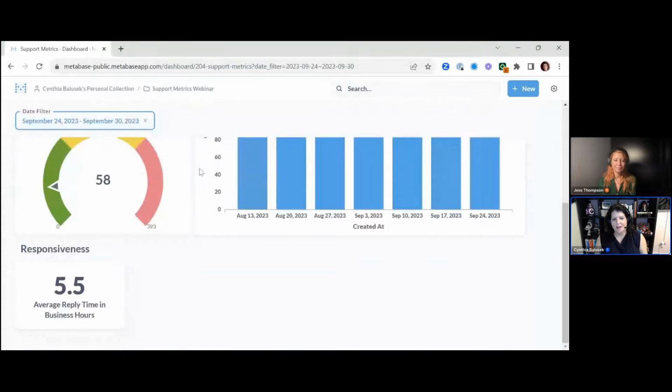But 5 hours, what does that really mean? Averages are so weird, right? Because you can have things that take a really long time, things that are really short. And so another way that I like to look at this information is how many tickets do we reply to in one business day. So I'm going to go back to this metrics table.